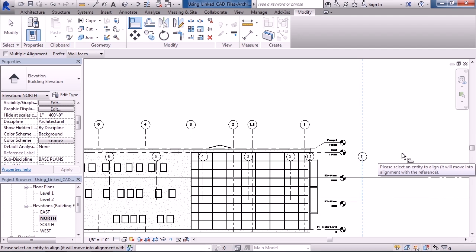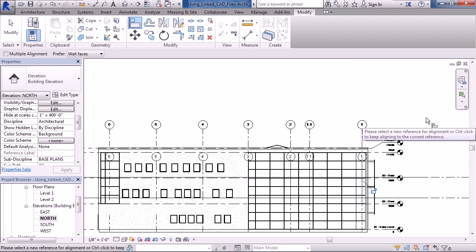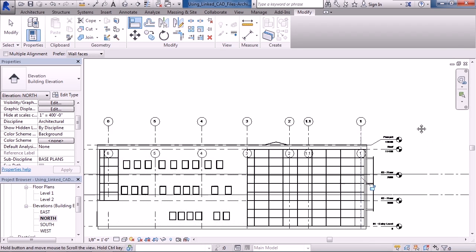A little dashed line appears from it as a reference. Now what I'll do is click the grid 1 bubble from the imported elevation DWG file. That's the bold one up toward the top, and I'll mouse over it and click that. That moves the entire elevation over onto grid 1 of my Revit file. Now you can lock these so they stay locked if you want to. In this example, I'm not going to lock these.